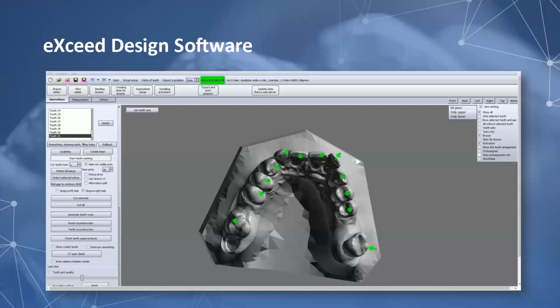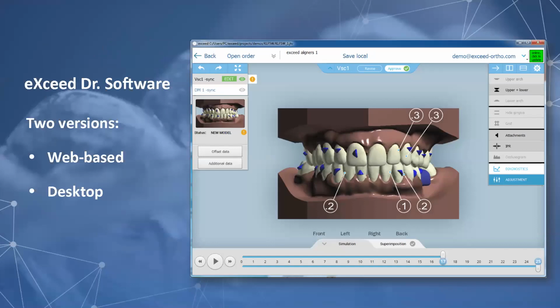So as you can see, this is the design software that we use. The doctor software is actually used for presenting the plans. And as you can see, we have the web-based and the desktop version. They're basically the same, but in the desktop standalone version, you have the ability to make little changes in the initial plan yourself. But most of our users, I would say 90% of our users, use the web-based version as it is simpler and requires no maintenance or updates whatsoever.